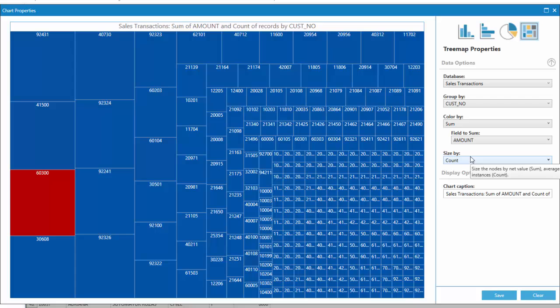The chart shows a bunch of colored boxes with numbers in them. The number is the customer number as determined in the group by dropdown. The size of the box is determined by the number of transactions. More transactions means a larger box. The color tells me about the value of those transactions. Blue is a lower value, purple is moderate, and red is high value.